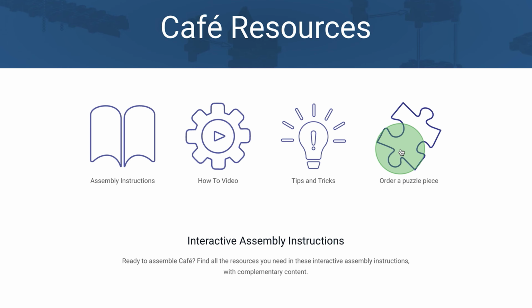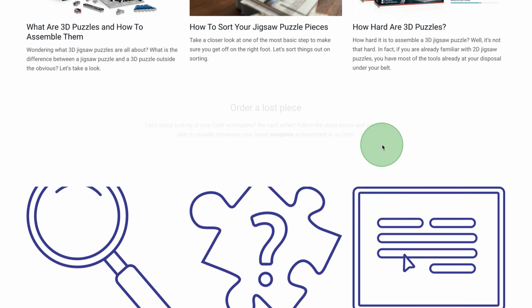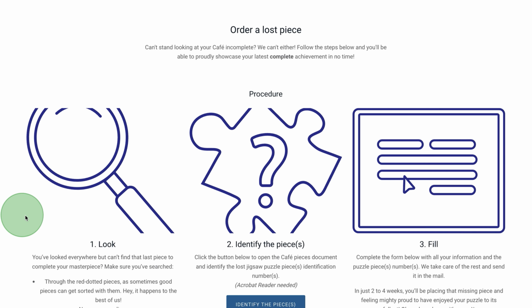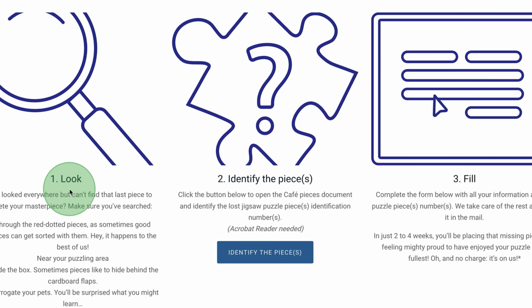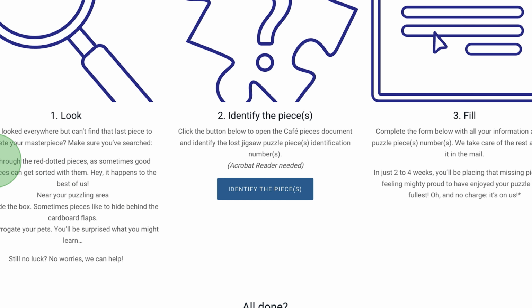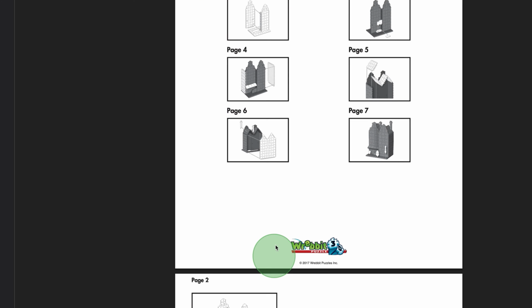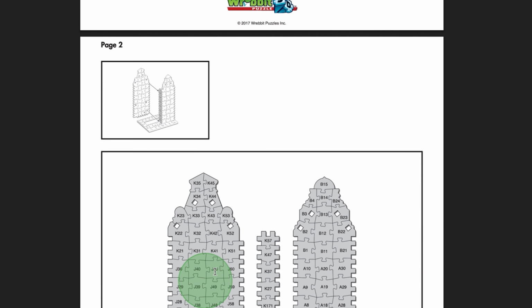Next, click on the puzzle piece icon labeled Order a puzzle piece. Before filling out the form, it is important to identify the missing piece correctly. Start by reading Step 1, which explains how to search for the missing piece. Then move on to Step 2 and click the button to identify the piece.